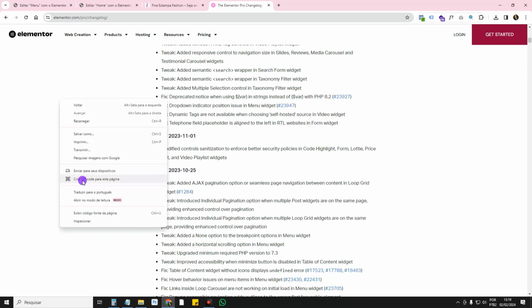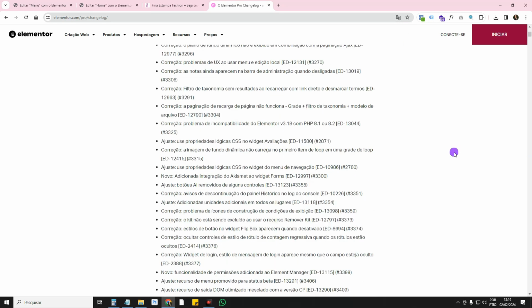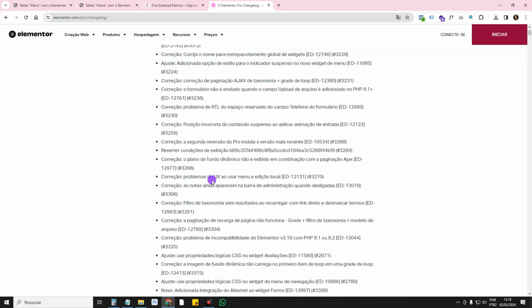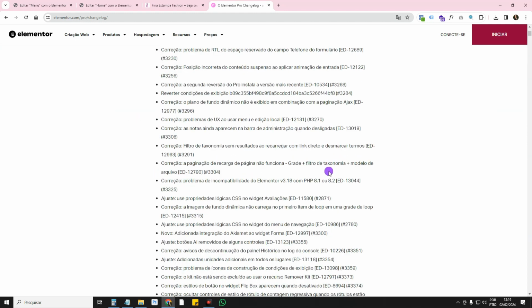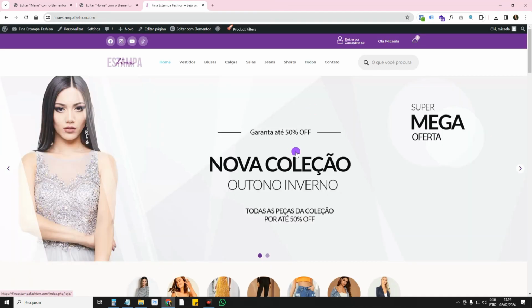To switch the language to Portuguese, I will simply right-click and select the update option. The most significant examples will be presented here, while the remaining ones were merely corrections. If you wish to review the corrections that were made, you can refer to them here. The updates that I will be demonstrating are specifically for the Elementor Pro version.